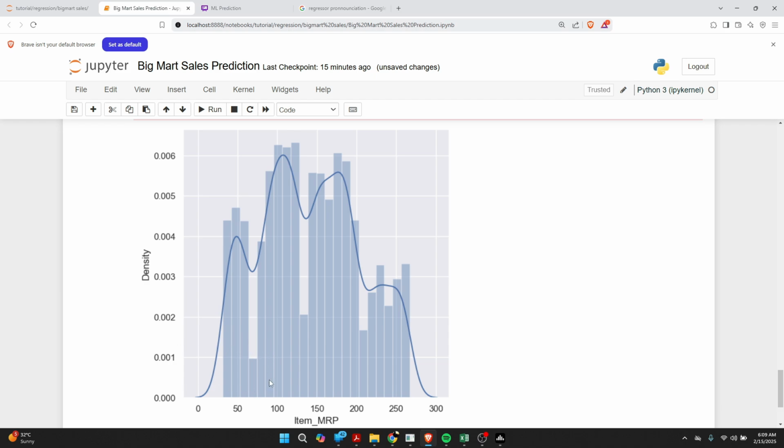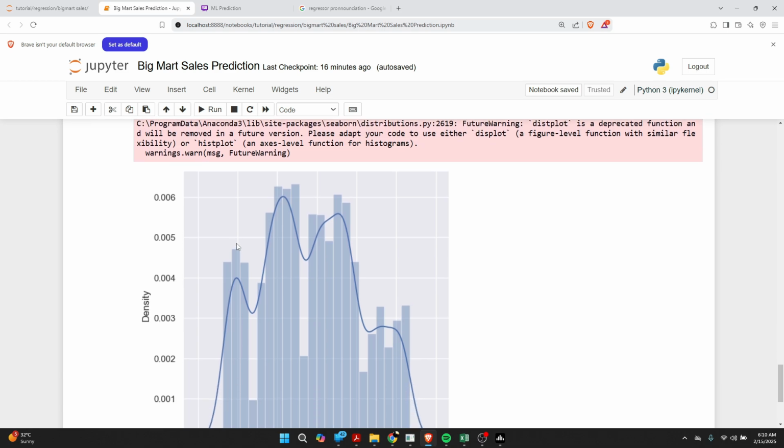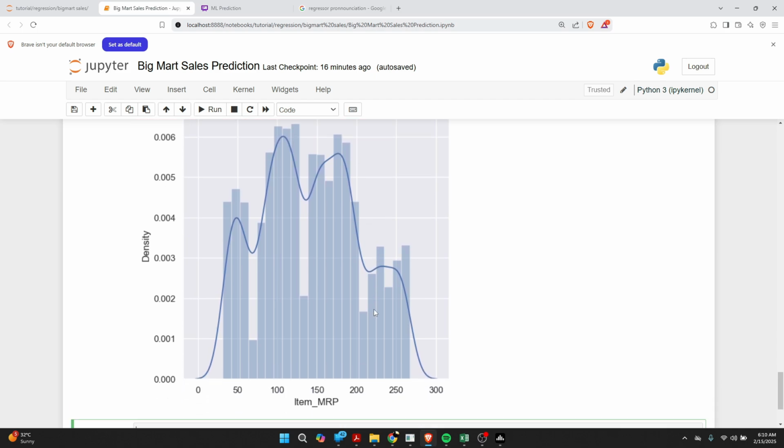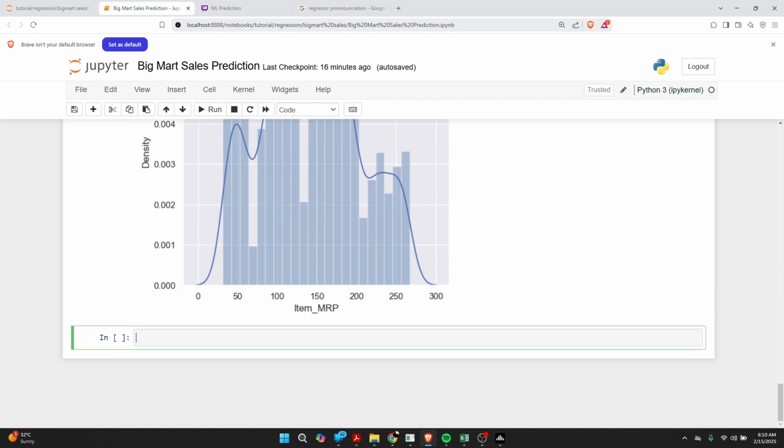It is a low number of values there, and from a starting point of 0 or 50 to 40, the MRP is starting over here. So those MRPs are also coming in a high increasing number. So that is how we check the MRP.